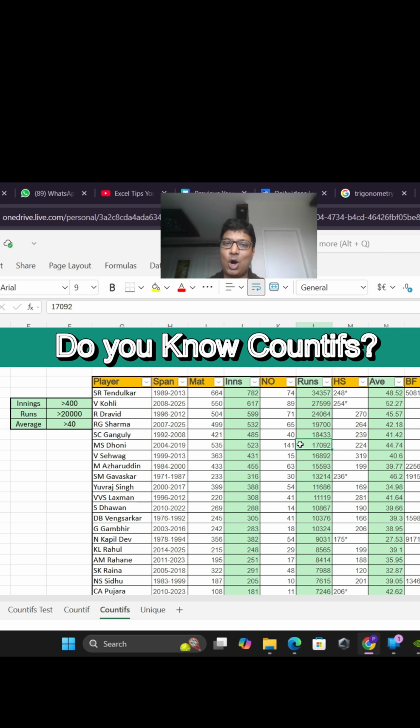What is COUNTIFs? COUNTIFs is basically counting the cells on the basis of multiple criteria or conditions. In this particular data, you have players from India and there are different stats attached to each and every player. Now, I want to count how many players have got more than 400 innings, more than 20,000 runs, and more than 40 average. And I want to see all these three conditions simultaneously and understand how many cricketers are meeting these three conditions.